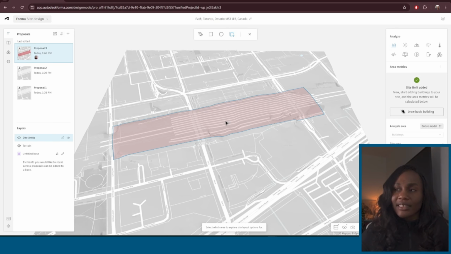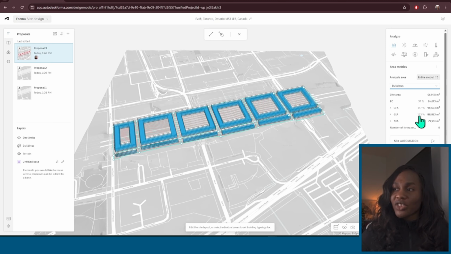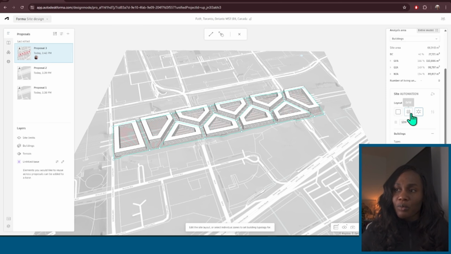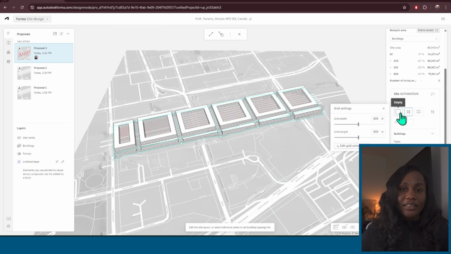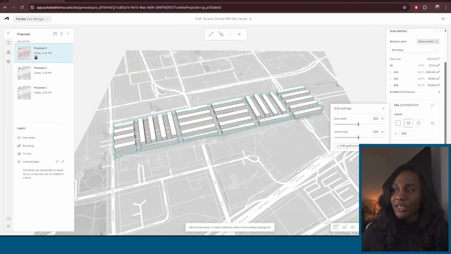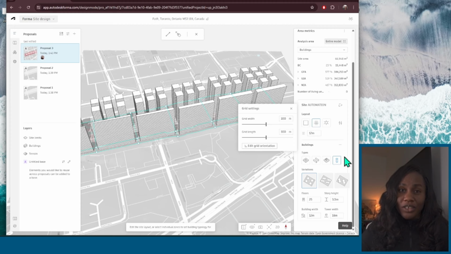Once I select that site limit, I'm presented with options to explore. Now I'm able to analyze buildings, units, parking, or surfaces. I am also able to check the gross floor area. I'm able to change the layout, either honeycomb or grid or something that is custom. And I'm able to choose between city blocks, linear buildings, mixed buildings, or towers. For this demonstration, I'm going to be leaving the building as towers. I could also go for mixed, linear, or city blocks.